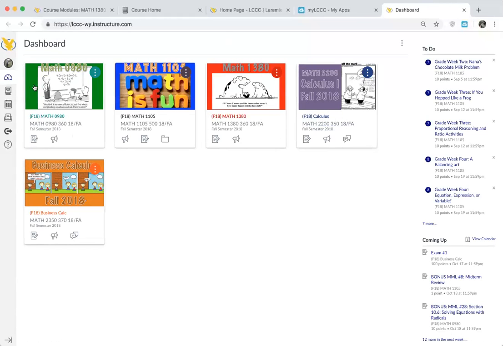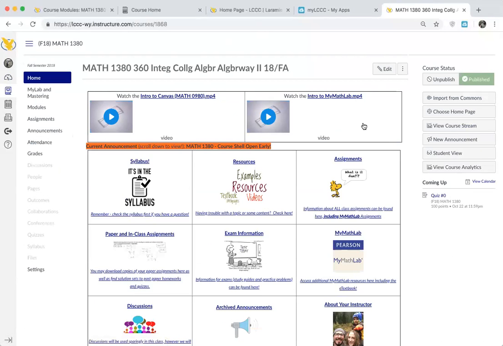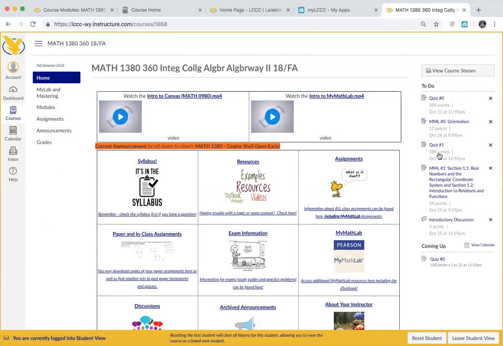Once you log in, you'll see all of the classes that you are taking, or in my case, teaching. And you're going to find our class, Math 1380. Click on it. All right, now we're in the class. I'm going to go ahead and switch over to Student View so that you and I are seeing the same thing. Okay, so this is our homepage.